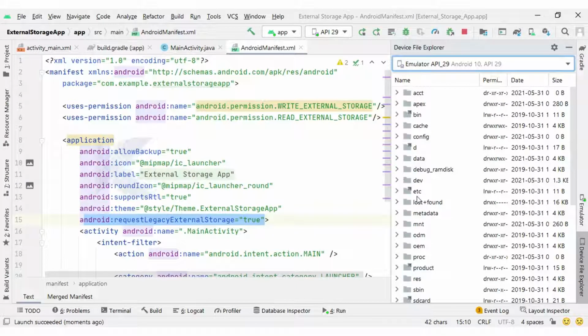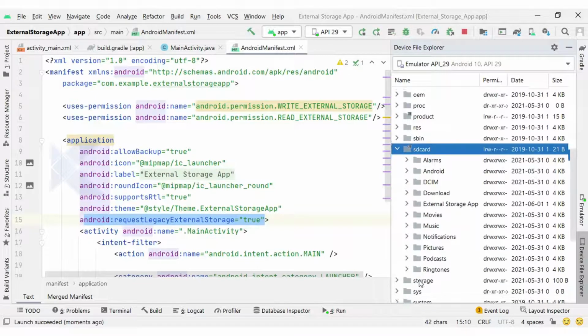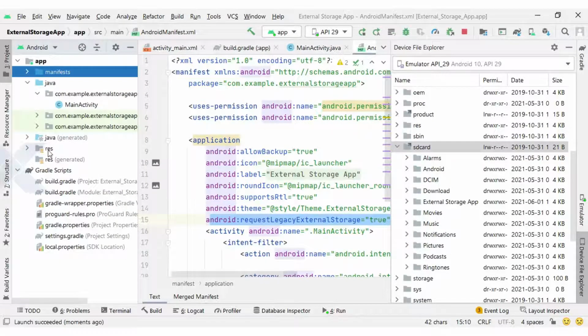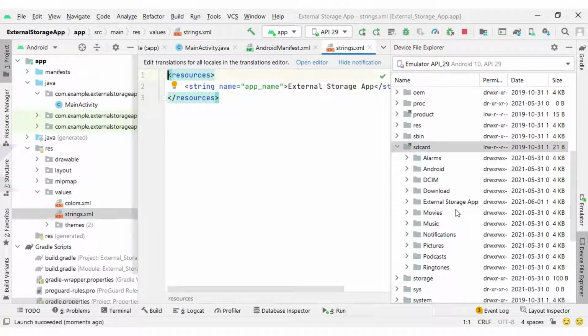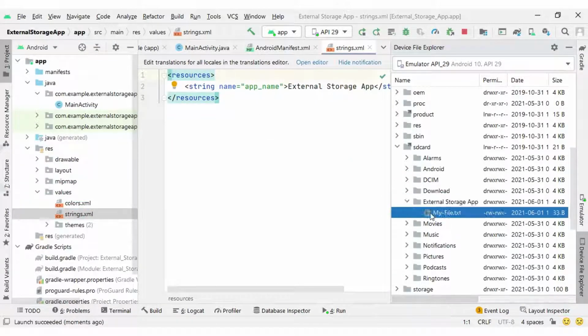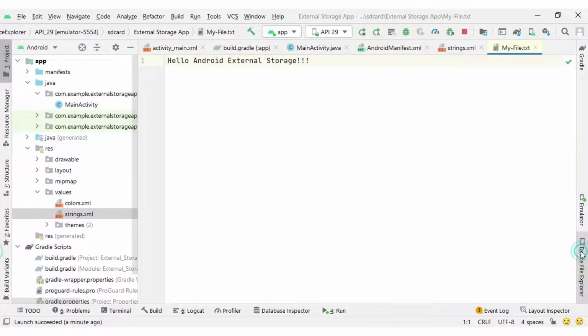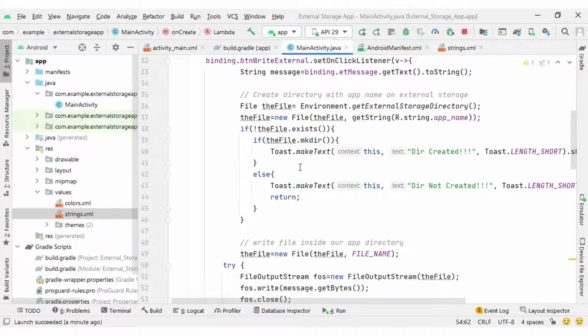tab. Here you can search for the SD card. You can see the SD card is there, and inside this SD card we have the folder with our app name. You can see our app name is inside our resource values strings XML, external storage app. So the folder we have, and inside this folder myfile.txt, and if I double click it, it opens with our Android Studio. You can also check this file with your file explorer inside your real device. So we have successfully completed the write operation.